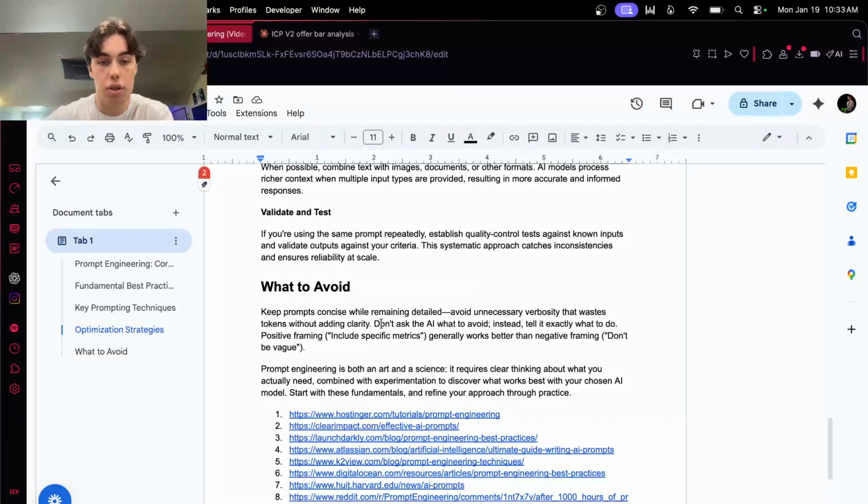And I said this earlier. Don't ask the AI what to avoid. Tell it exactly what to do. So yeah, positive framing. Include specific things. So let's say, don't do this. No, say do this, or do the opposite of this. AI likes the positive stuff, and you can add a little bit of emotion.